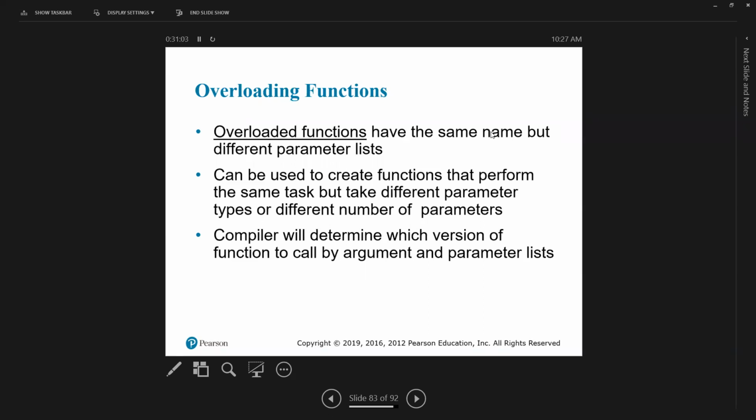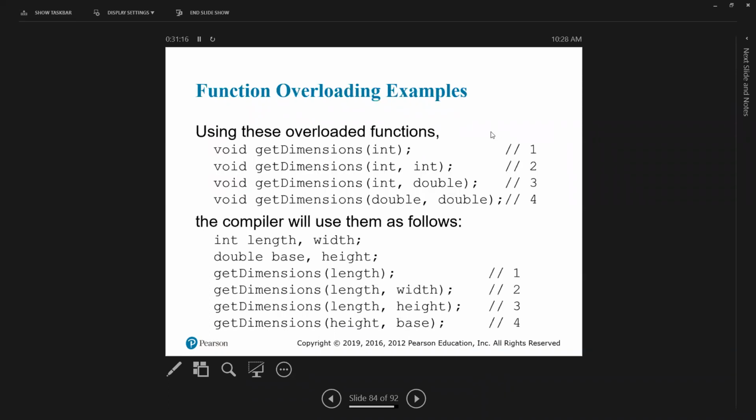And it's good because you can give the user different options, like if they wanted to use it with 2 arguments versus 3 or 4, or maybe they didn't want to supply any arguments and wanted to go with default values. You can do that with overloading as well. So here's an example. These are the prototypes. This one has 1 integer, this one has 2. This one has an int and a double, and this one has 2 doubles. So you can also do that.